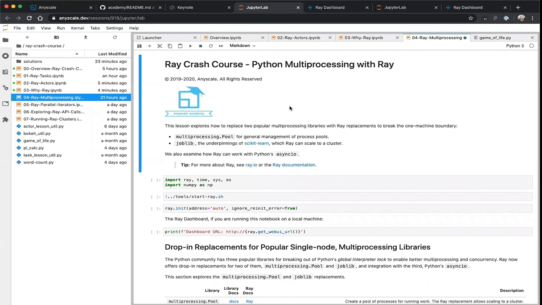So specifically, we've implemented Ray equivalent versions that use the same APIs as multiprocessing.pool and joblib. Joblib is really popular in the scikit-learn world. Also, we've integrated with Async I, so you can actually use Async I as an alternative syntax for some of the things we've been doing with the Ray API.